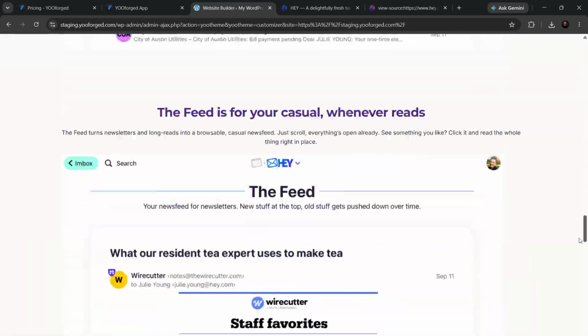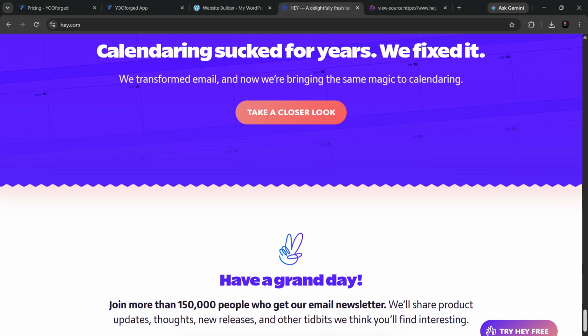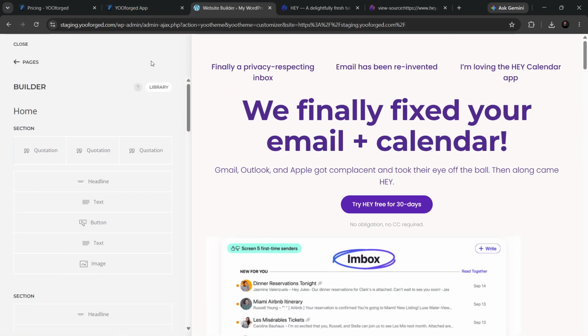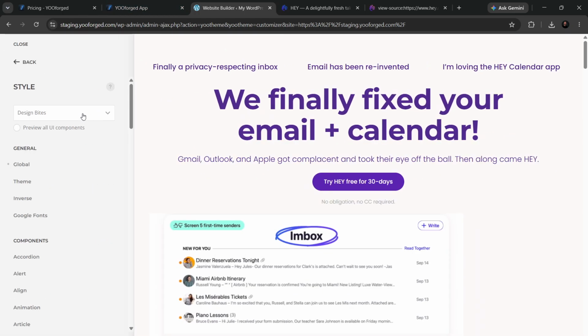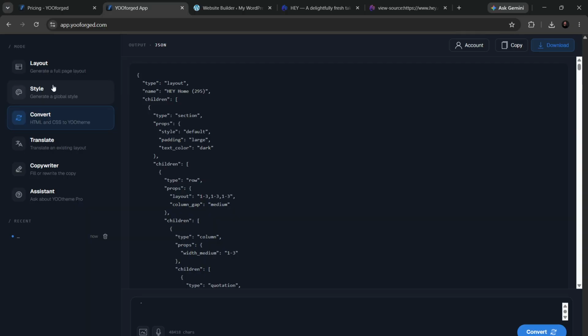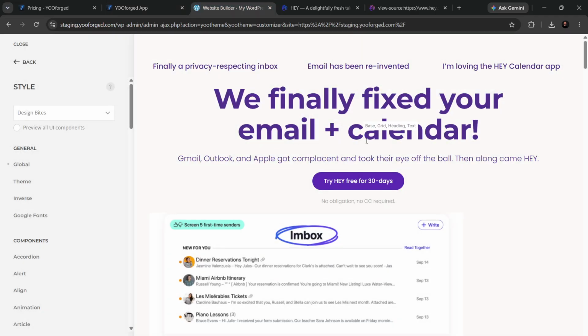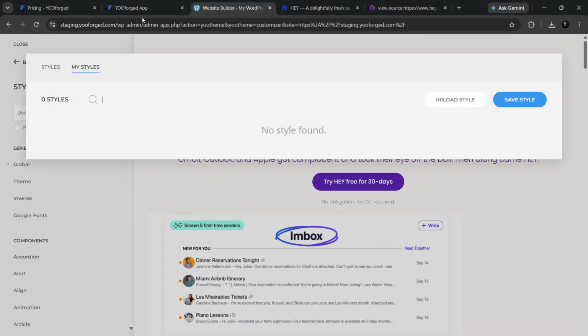This is the output of the convert mode based on this website. And what we're going to do is go ahead and change the style. So let's use the style generator. I'm going to say a crisp blue, navy, super professional law firm with proper fonts and secondary colors. And let's just see what we get here. Let's see if we can improve this layout to look a little bit more professional.